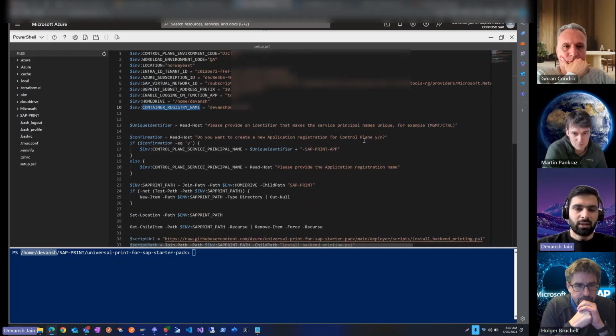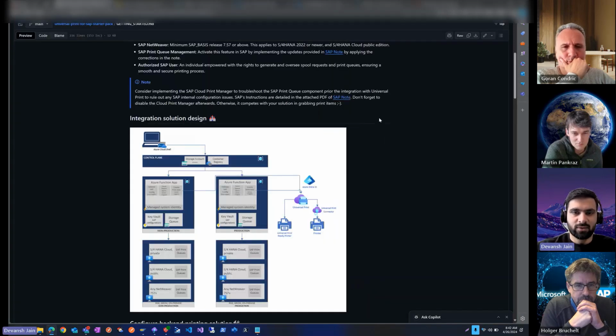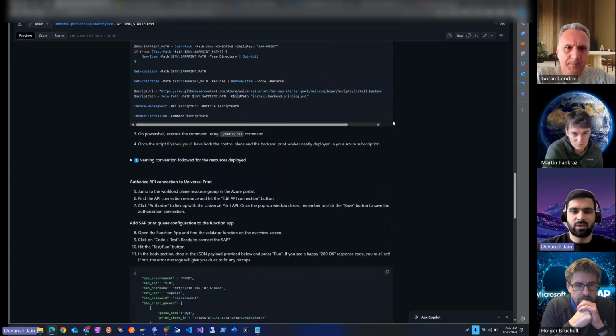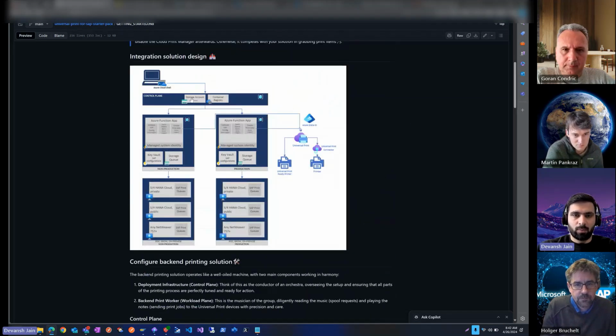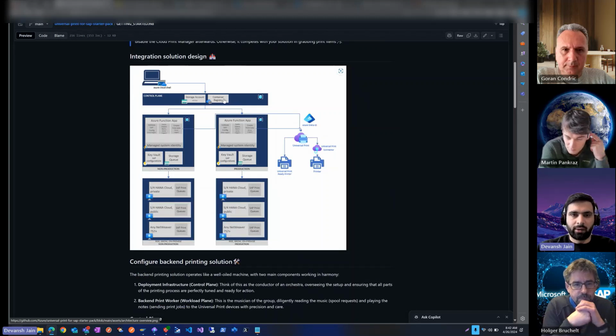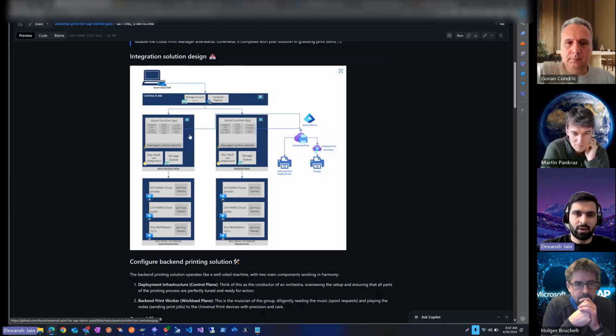Okay. Right. And then once we have this script, what we really want to do is just execute this. What this would do is deploy a control plane with a storage account and container registry, and an Azure Function app, key vault, storage account, and the authentication means. As of now, the authentication means for us is the logic app. So all the resources related to the logic app would get deployed.